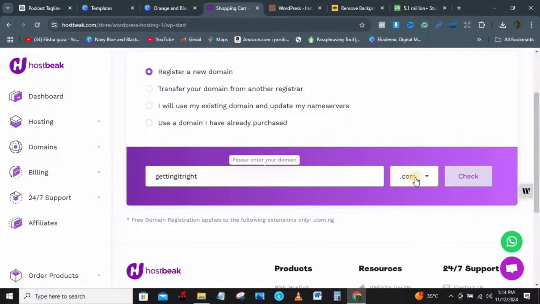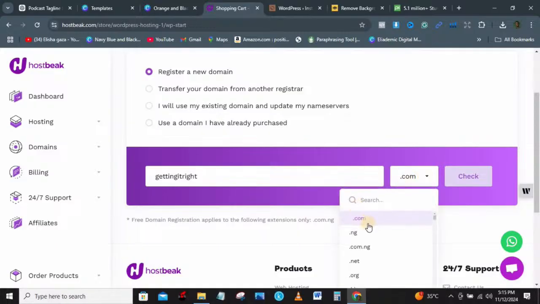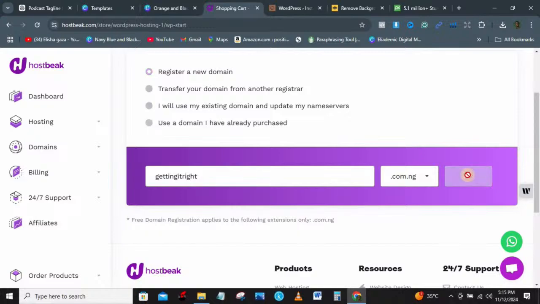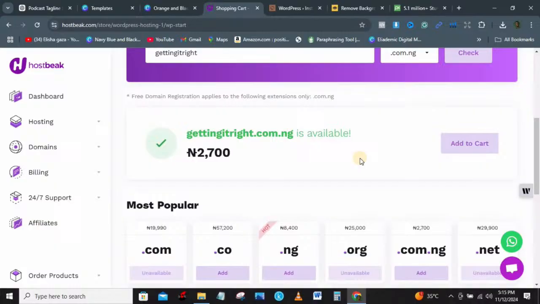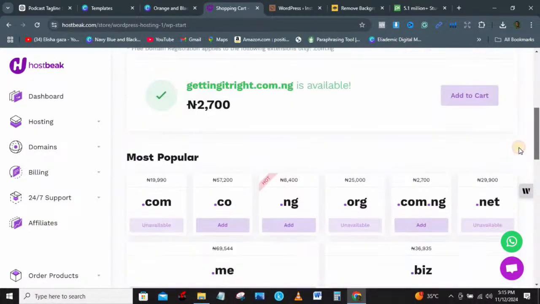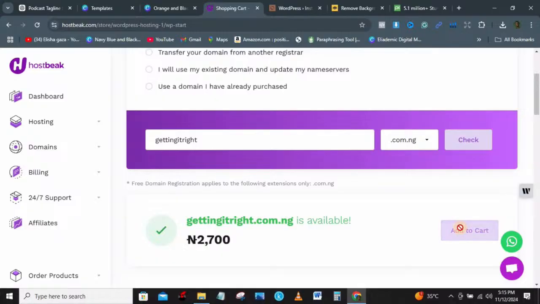Now you are going to choose the extension here, .com.ng, and then you are going to check. Now you are going to see that it is available, so you can add to cart and then you continue to check out. Then you click continue.